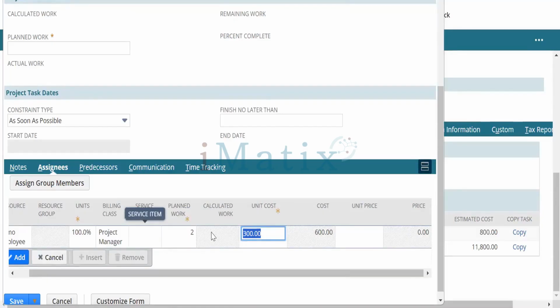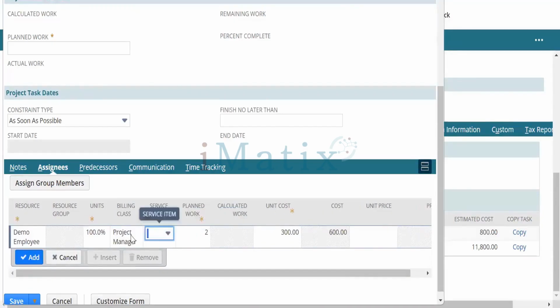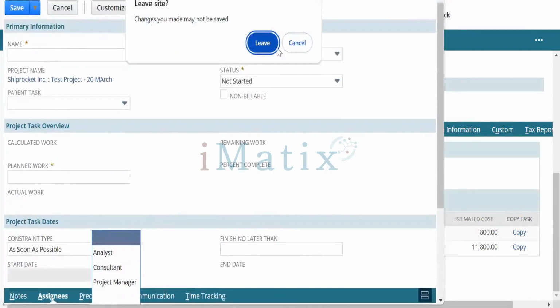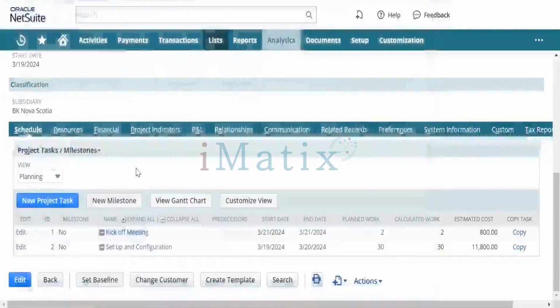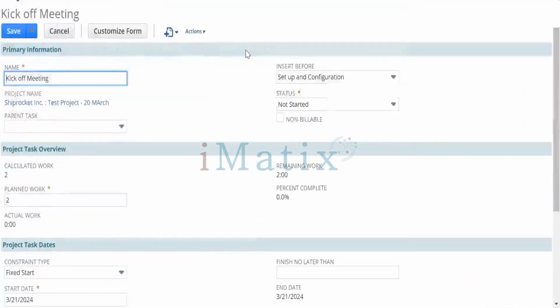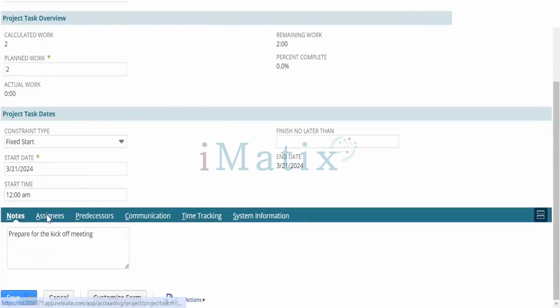I can change it also. It can also happen that for certain projects, this employee is a project manager, but in certain tasks it will be analyst. Or that employee can be a consultant also. Again, we can specify the billing accordingly. Once we enter the billing class here, we don't need to enter the unit cost. The unit cost will automatically appear from the label itself.